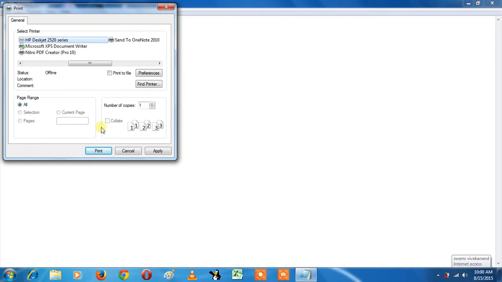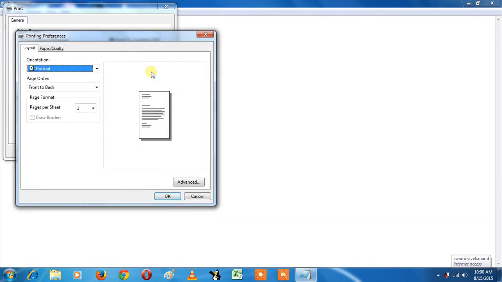Okay friend, look at this, this is the preference option. In the preference option, first you have the layout. I previously told you what layout is. Look at this, this is the orientation. There are two types of orientation in printing preferences: this is portrait, and this is landscape.